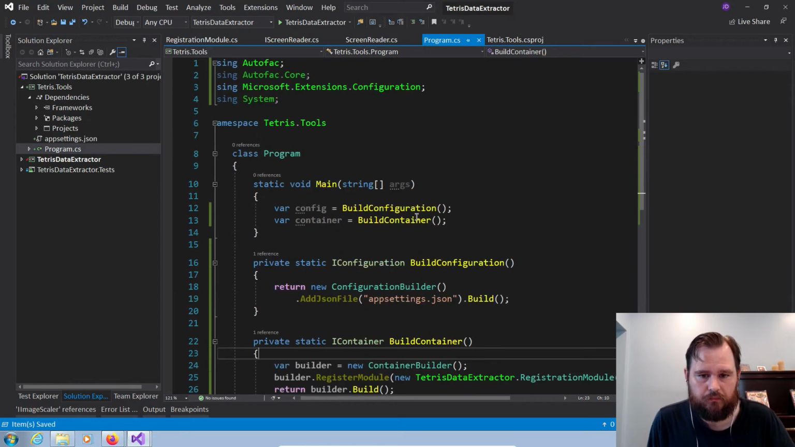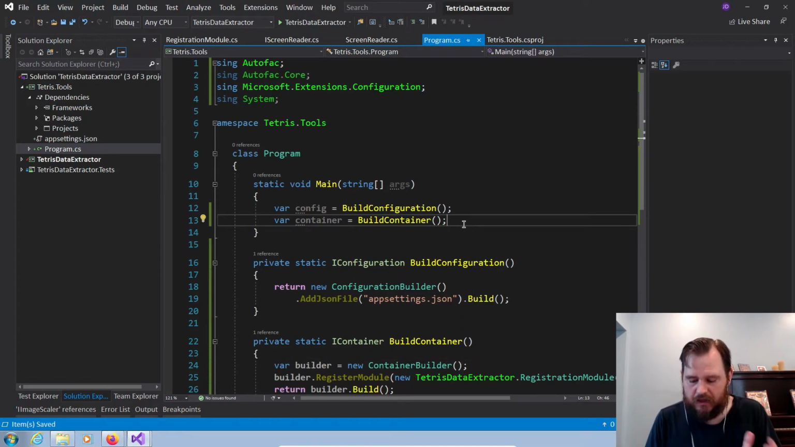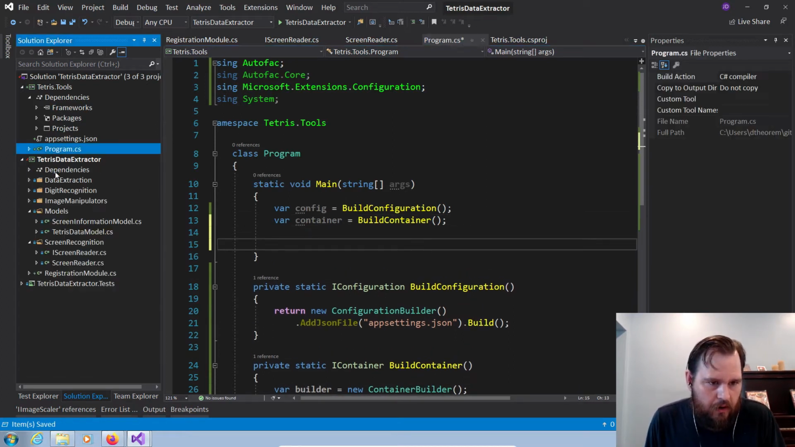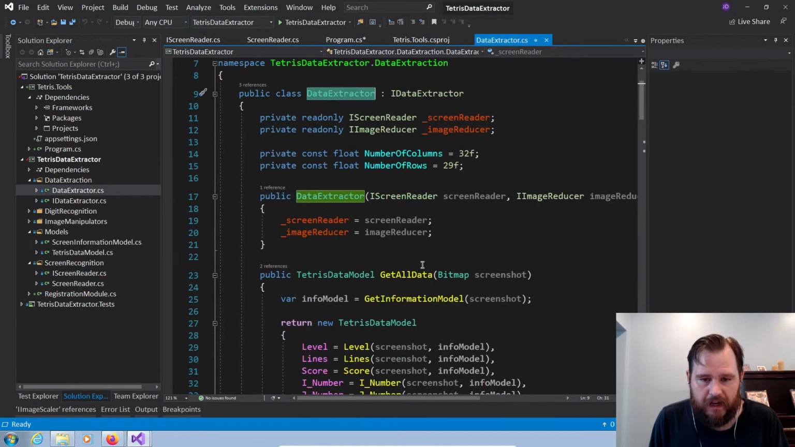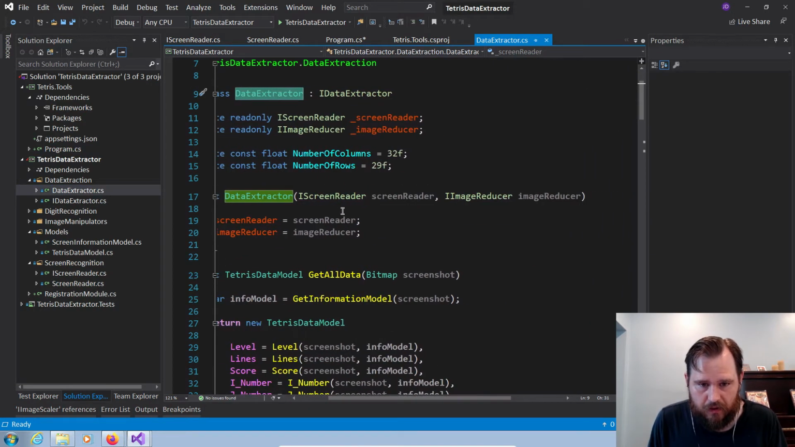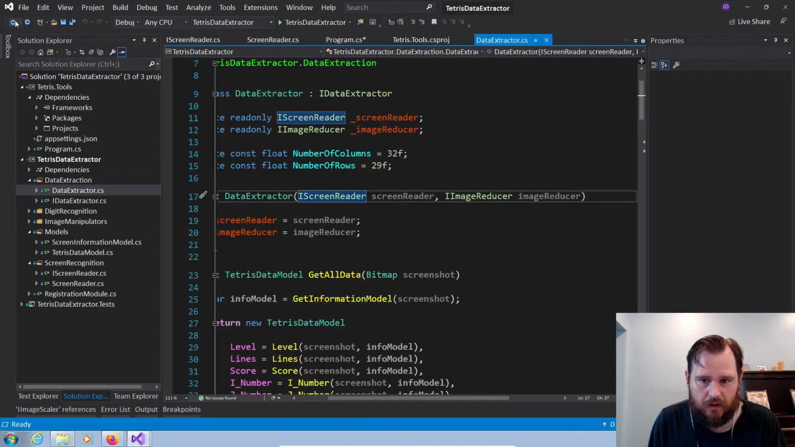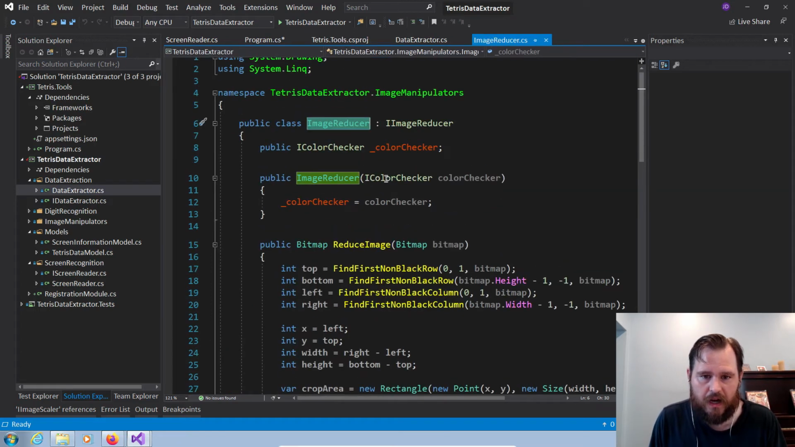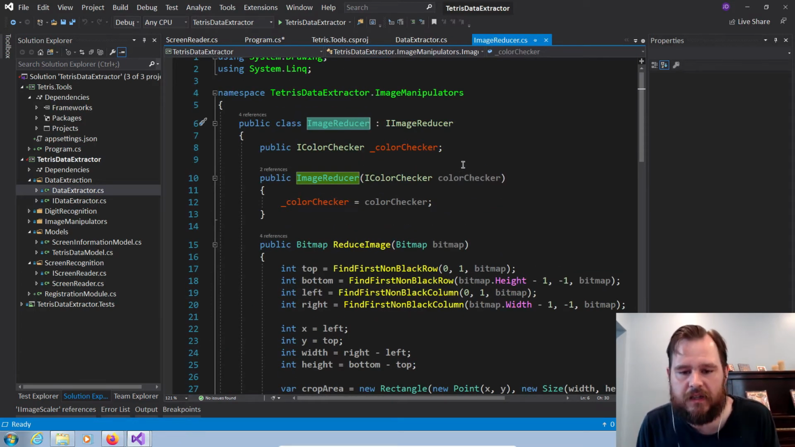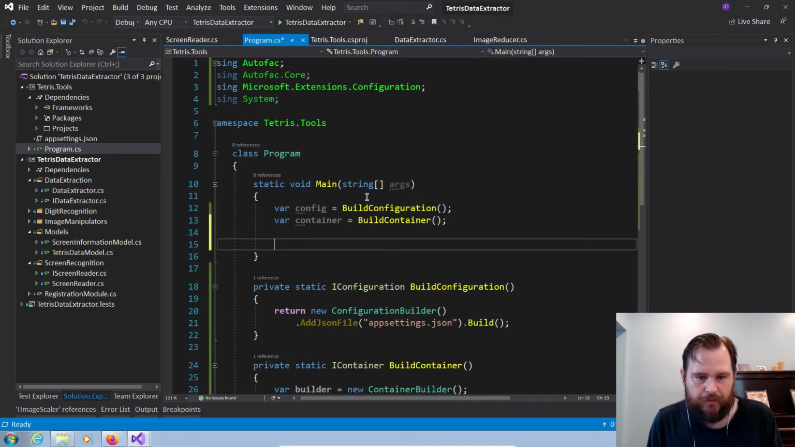So now, if I wanted a digit reader, or just a data extractor. A data extractor needs a screen reader, it needs an image reducer. If I actually go to the screen reader, it needs a digit reader as well. Why does that not work? The image reducer needs a color checker, and I'd have to know this whole dependency chain if I wanted to create a data extractor.